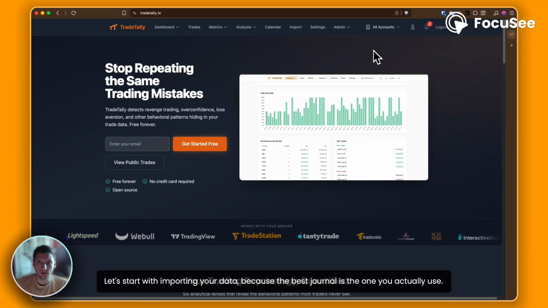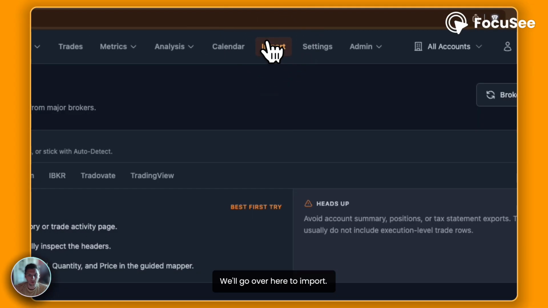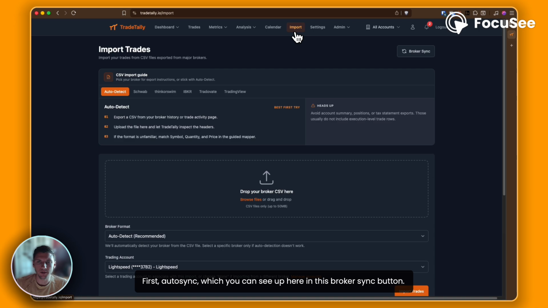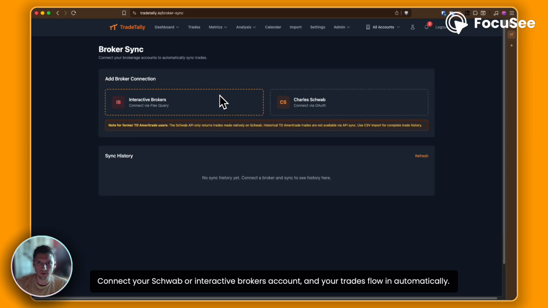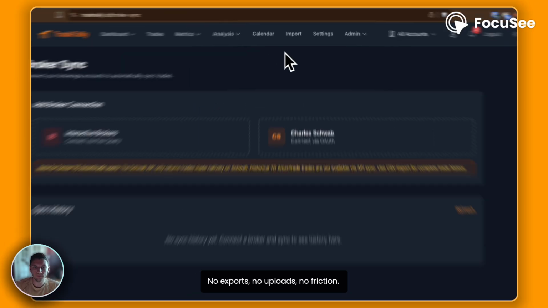Let's start with importing your data, because the best journal is the one you actually use. We'll go over here to import. TradeTally supports two ways to import trades. First, autosync, which you can see up here in this broker sync button. Connect your Schwab or Interactive Brokers account and your trades flow in automatically. There are more autosync integrations in development. No exports, no uploads, no friction.